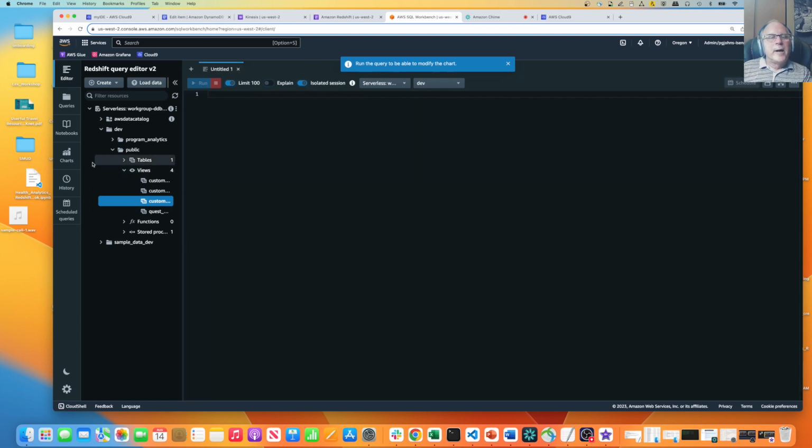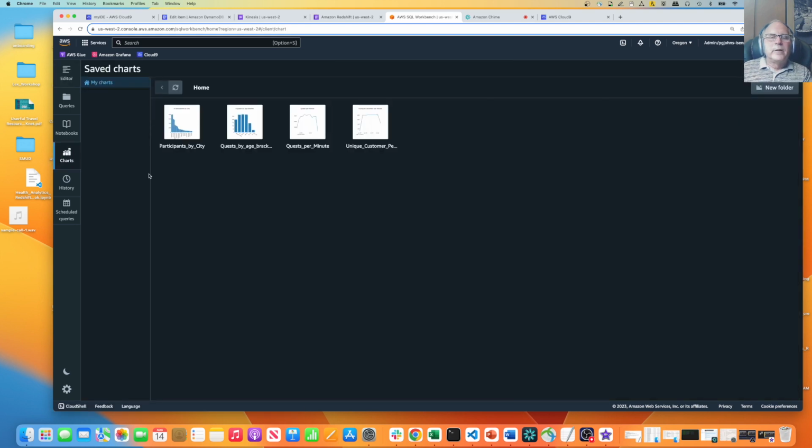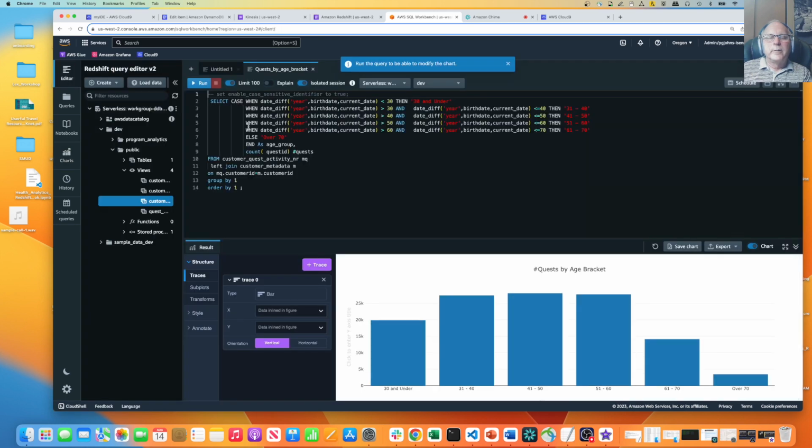Another way you might want to look at it is by age demographic. So who's interested in doing these quests by age demographic. So we'll double click there and refresh this view and see how that looks. And we'll kick it off. And so we have 30 and unders, about 14K coming in. You can see the various age brackets. So again, if I continue to run this, you can probably barely see the bars change, but these numbers are changing in real time as the streaming data continues to come in.